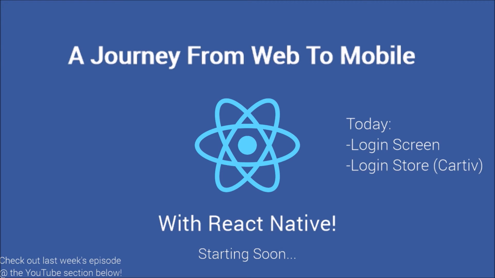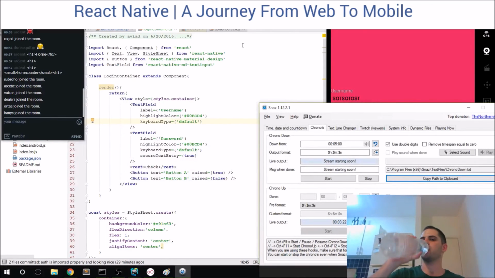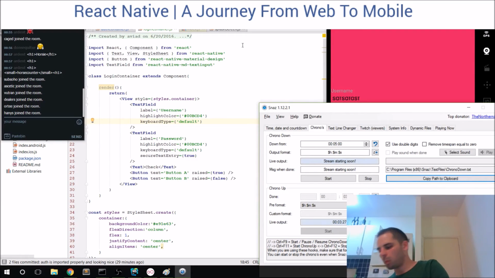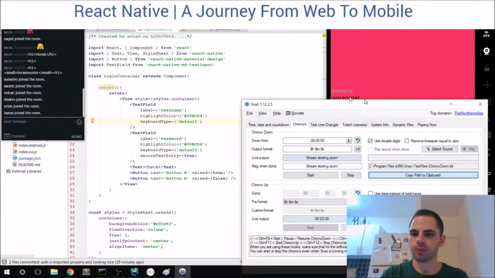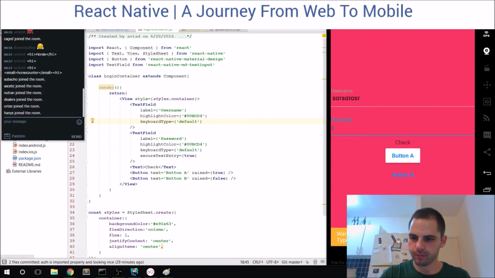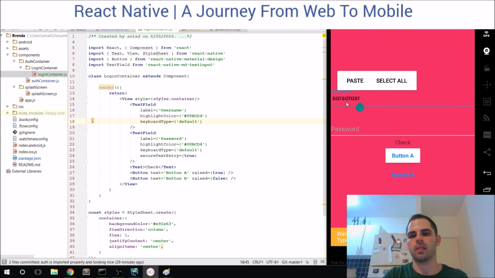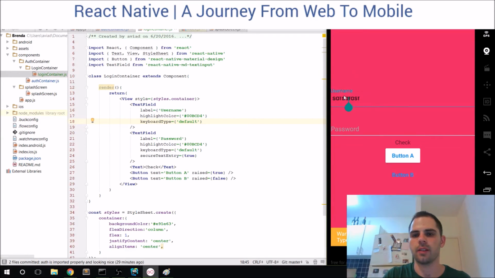Okay. All right. So, this is the place we left the screen. So we have the username going like this. I don't know if it's going to look like this on real devices, but we will check it.